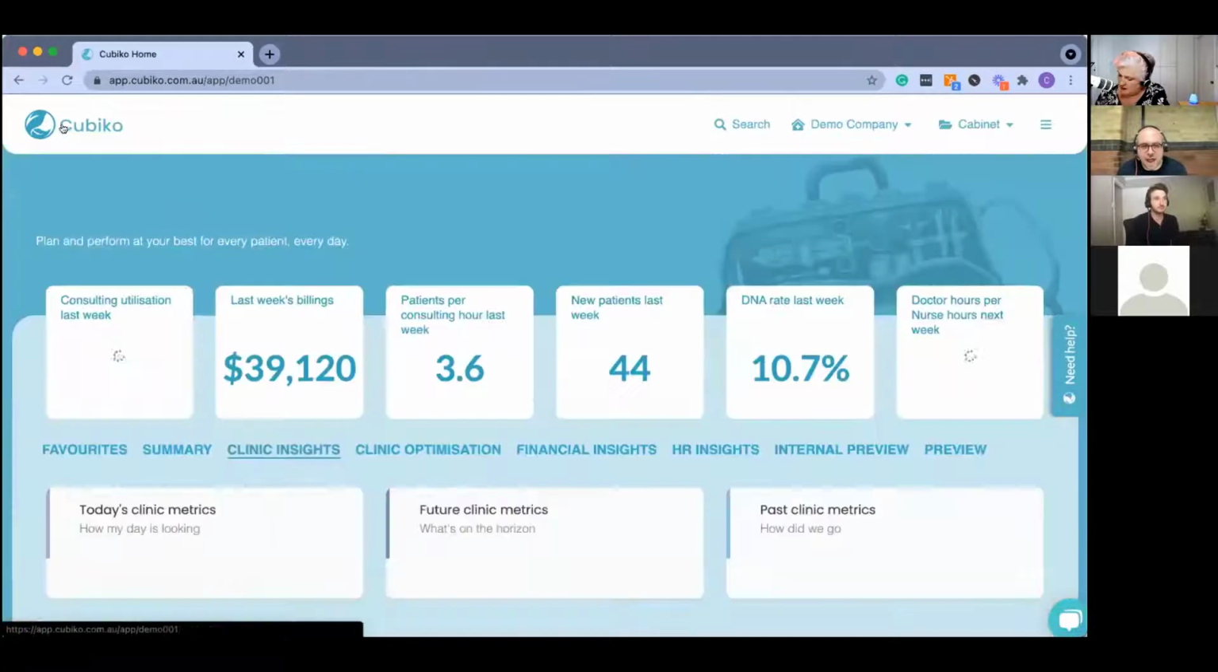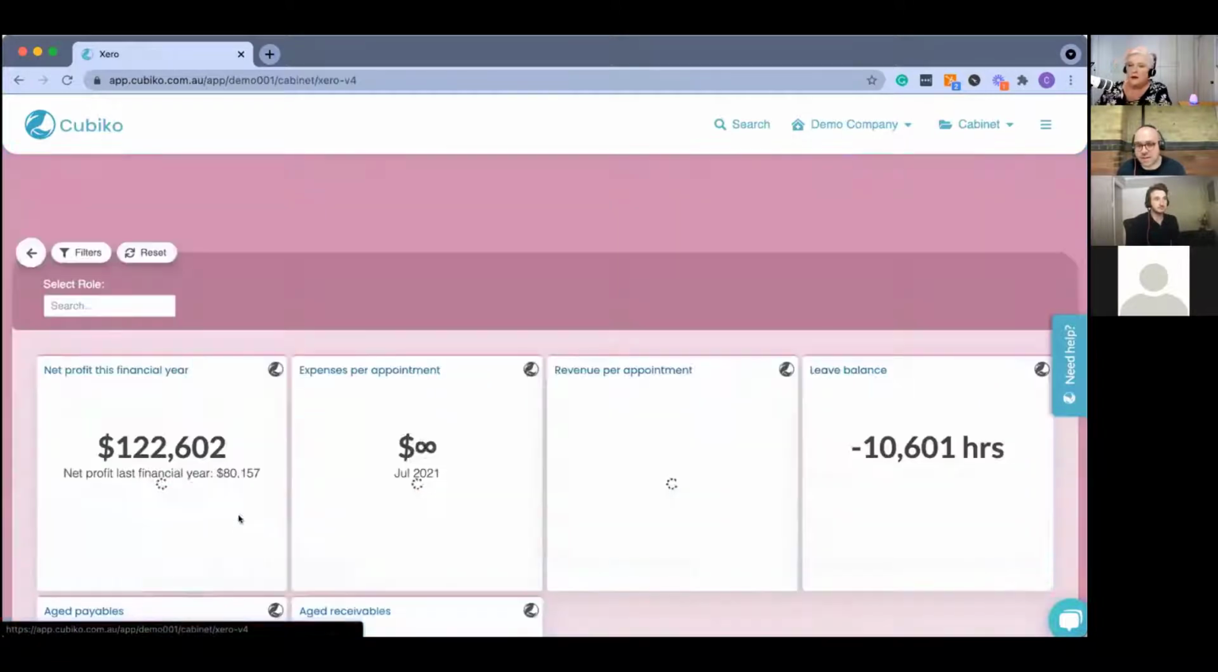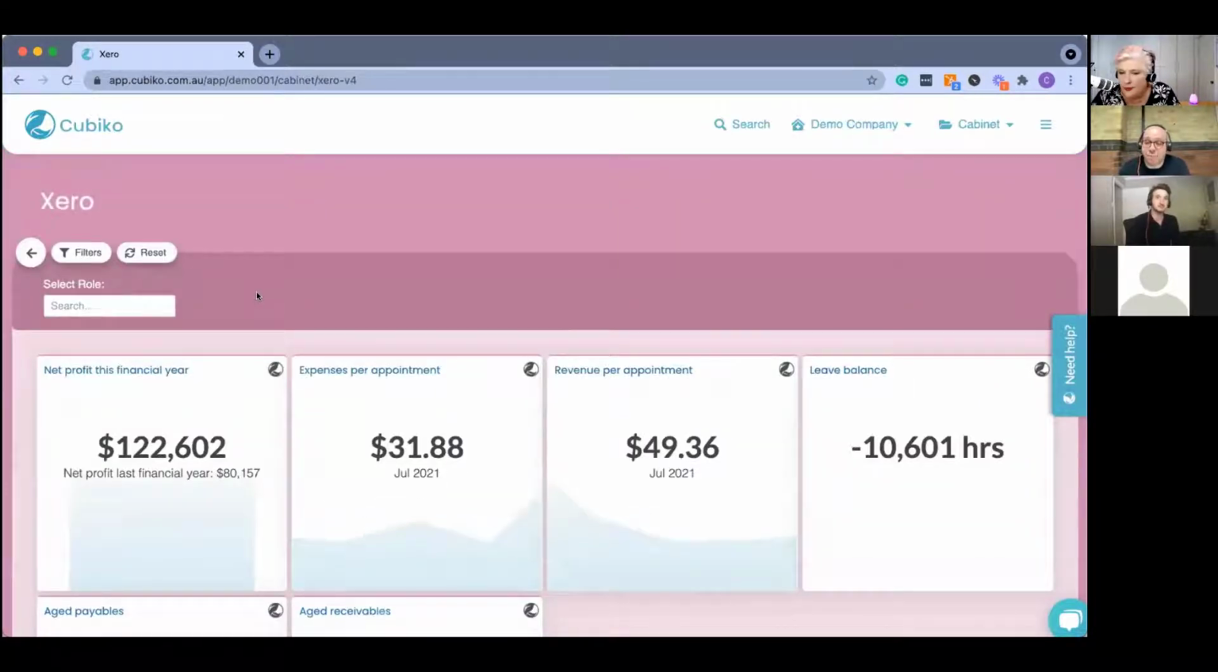All right, enough on care. Let's do some accounting. Let's jump there. We're going to jump to our Xero insights. We didn't want to replicate what was in Xero already, so Cubiko pulls that data from Xero, and pulls data from the practice management systems.